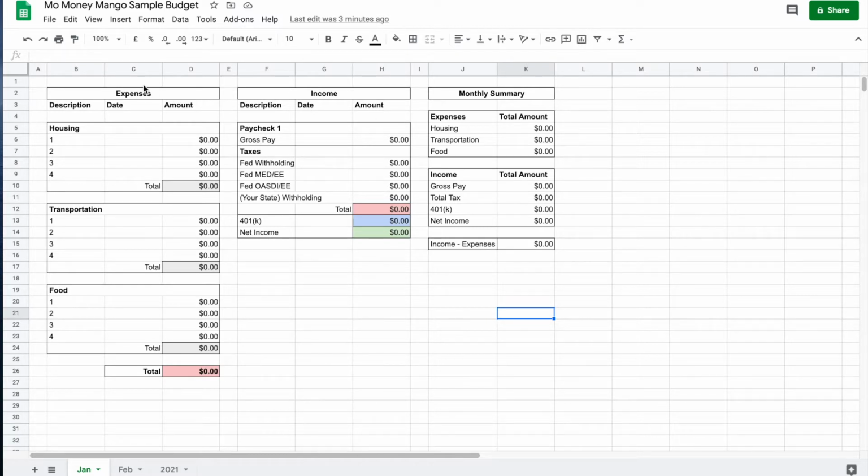On the left-hand side, I have my expenses. That's what this column is. In the middle, I have my income. This would be your paychecks or other sources of income. And on the right column, I have my monthly summary. So on the left side, this is my expenses.